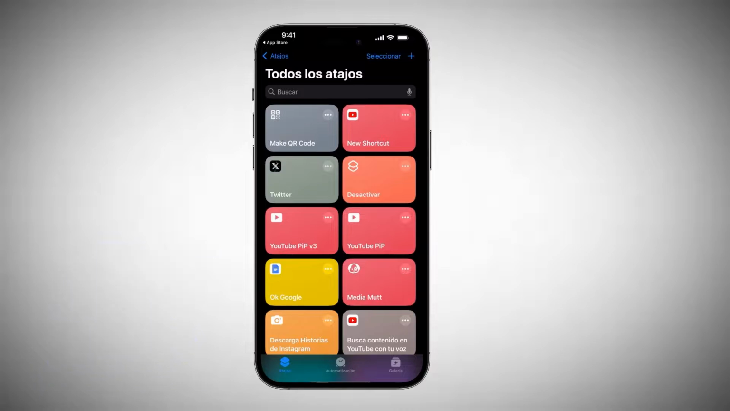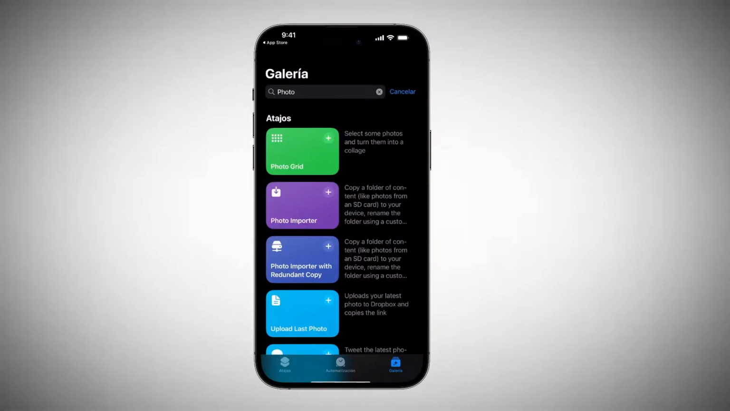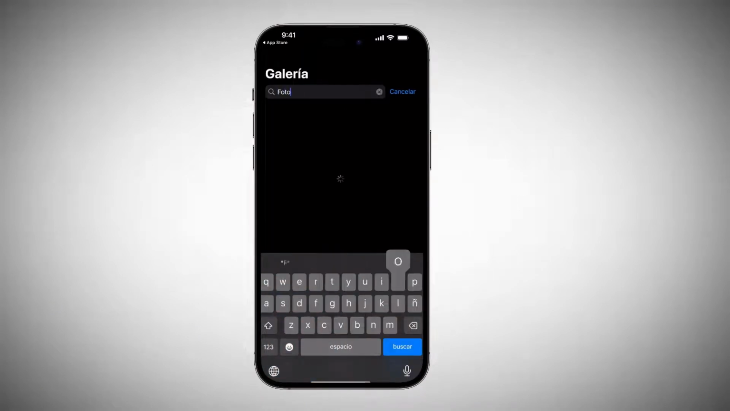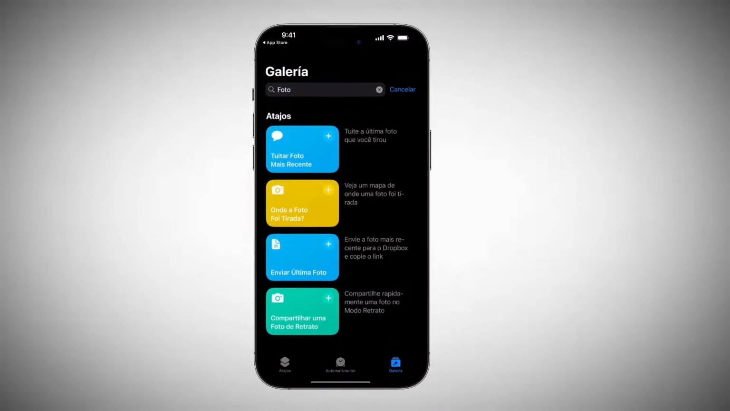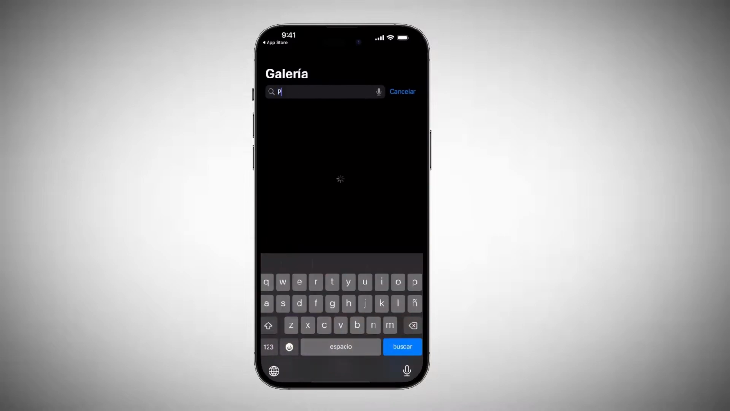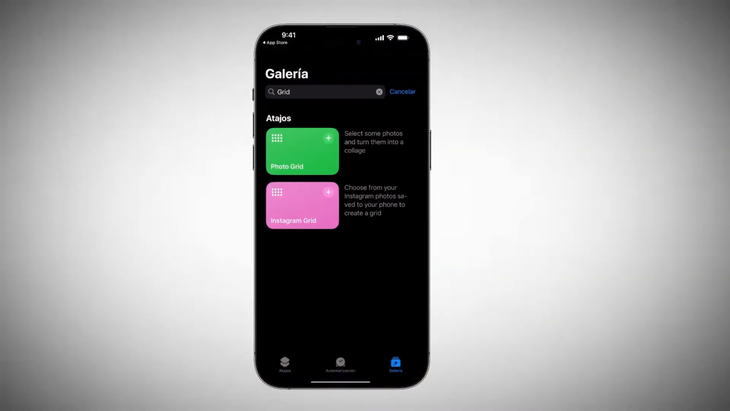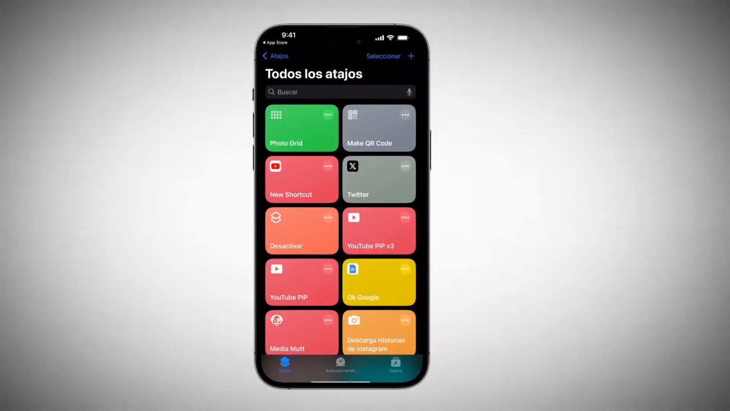We are going to go to the bottom right where it says Gallery. Once you are here, you need to search exactly as it appears here, photo in English. Do not search for photo in Spanish because it will not show up. So you have to search for photo simply this way and photo grid will appear. Alternatively, we can search directly for grid as it appears here. Then we would simply select this first shortcut and press the plus button.